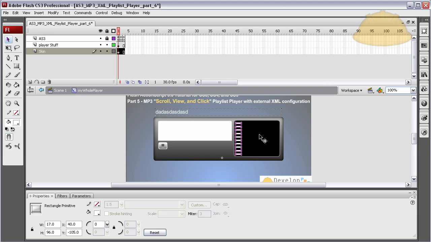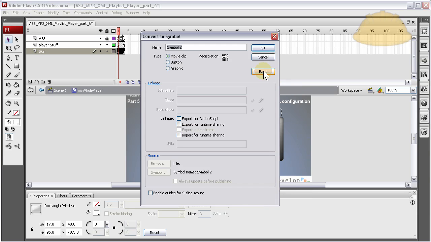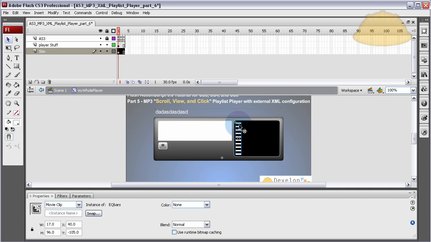Don't highlight that window back there, just all those. I'm going to right click, convert to symbol. I'm going to call it EQ bars. There you go. Movie clip, registration top left is good. Okay. Now we can duplicate that.